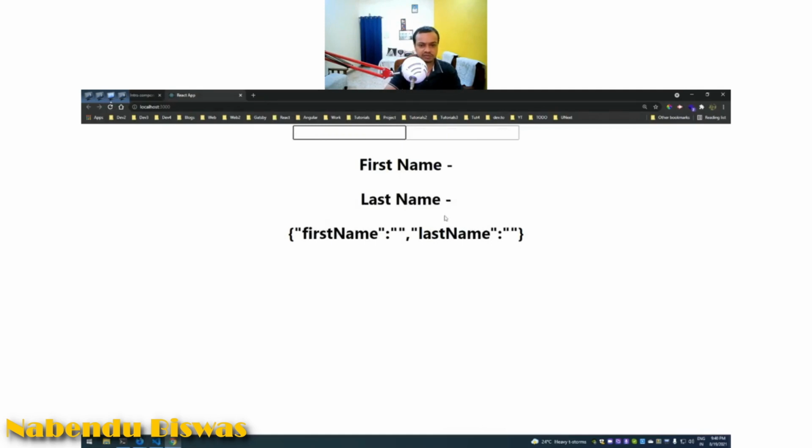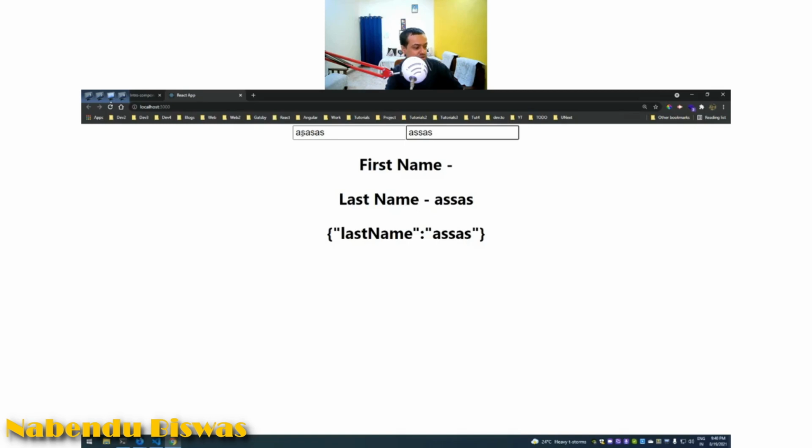And so right now nothing is there. So if I put something here, see, it is coming. If I put something here, this is coming. So this is the issue. The issue is that when the first name is given, the last name is getting removed. This happens because when we use this useState, it doesn't automatically update and merge the objects.